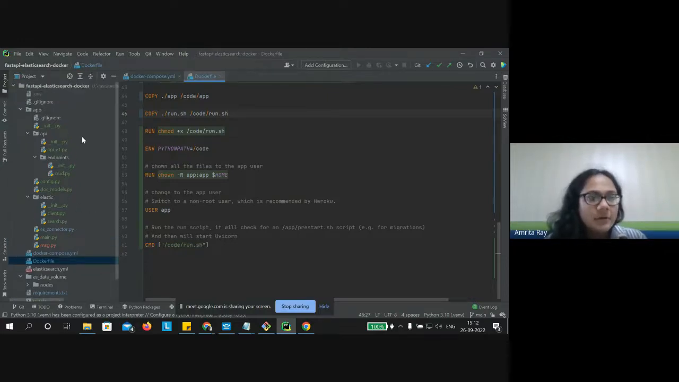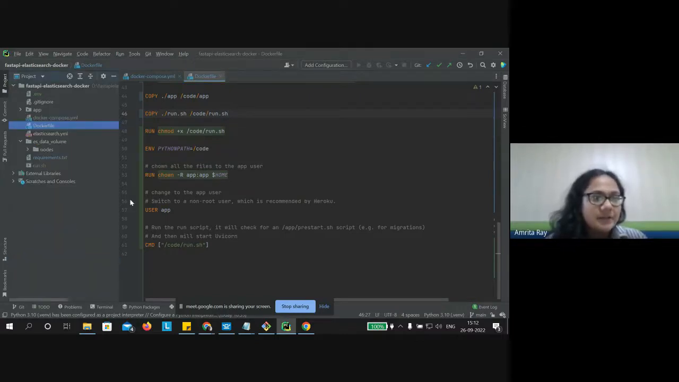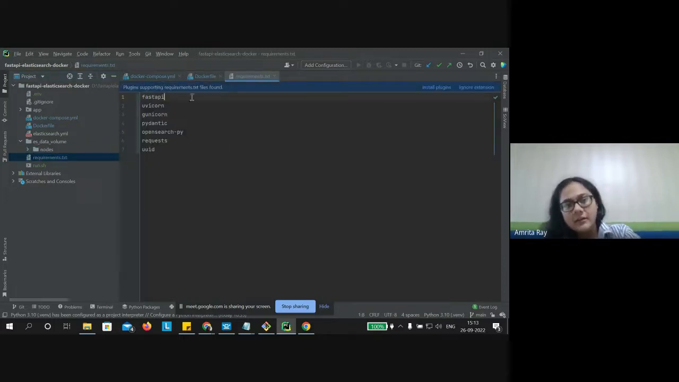Okay, now let's go on to our FastAPI part. This part is the Docker setup. Please ignore these two things, they are not very important. This is my requirements.txt file, where I have set up what all packages I need. So I have FastAPI, Uvicorn, Gunicorn, Pydantic. opensearch-py is the OpenSearch Python client. Request, UUID. If you're going to use Elasticsearch, you should put elasticsearch-py here.